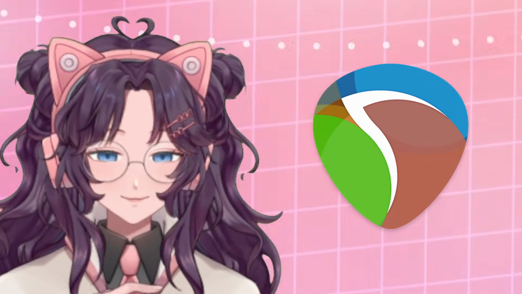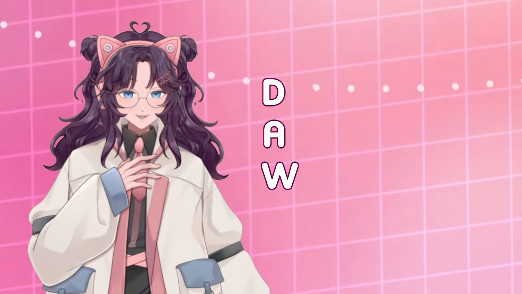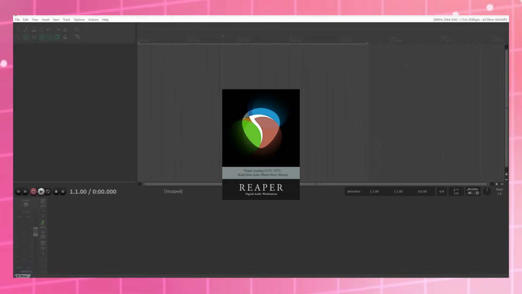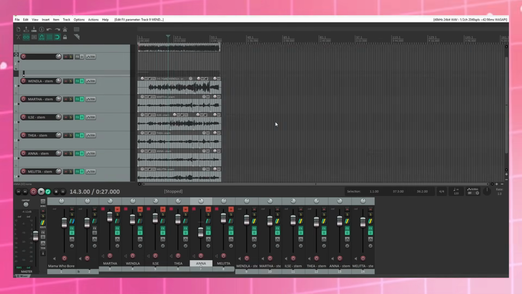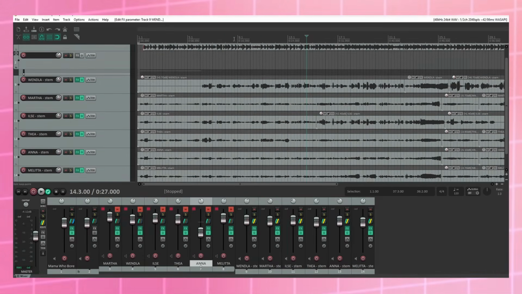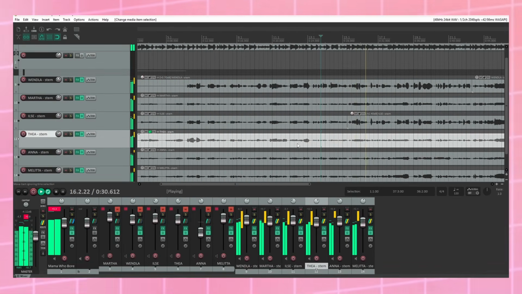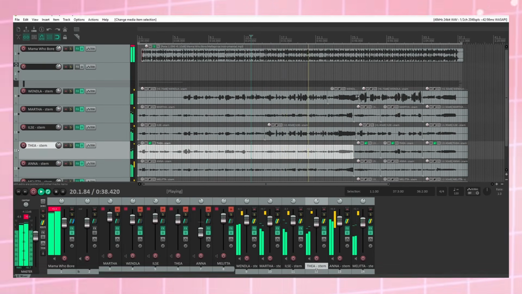What is Reaper? Reaper is a multi-track DAW or digital audio workstation. That means that it's a software that you can record, edit, mix, and produce music on. It's where all the magic happens. Lots of industry pros use DAWs to create their music, and Reaper is just one of the many out there.